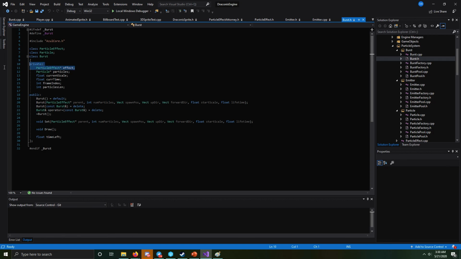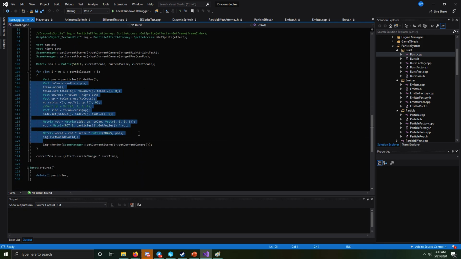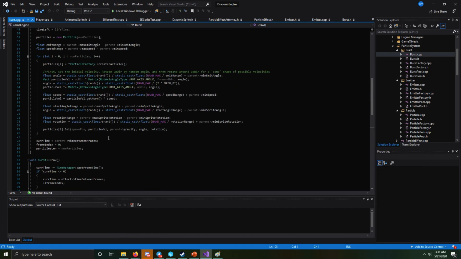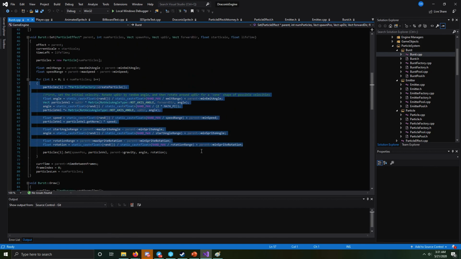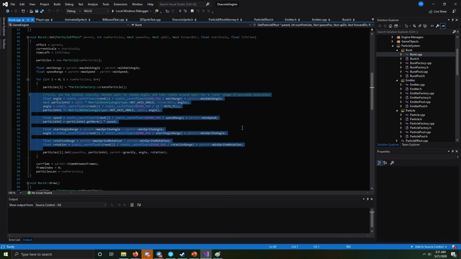Again, we have a pointer to the particle effect, array of particles, some information, set function, draw function, time left, which is public so that the emitter can edit it when it checks for, okay, are you supposed to be dead or not? The vector, this is all of the billboarding code from before that we did a while back. We have a lot of setup. Each particle creation has quite a lot going on, unfortunately.